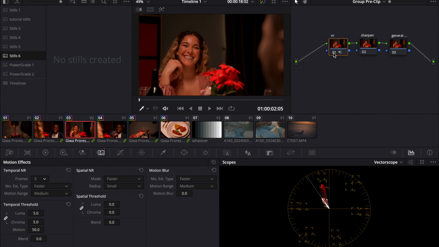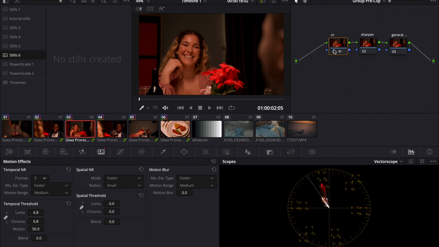If I disable this node by clicking here, you see we had so much noise. I'm pressing Ctrl Z now or Command Z, depending on if you're on a Windows or Mac, and maybe we could just even boost it further. And yeah, we've gotten rid of most of that noise.